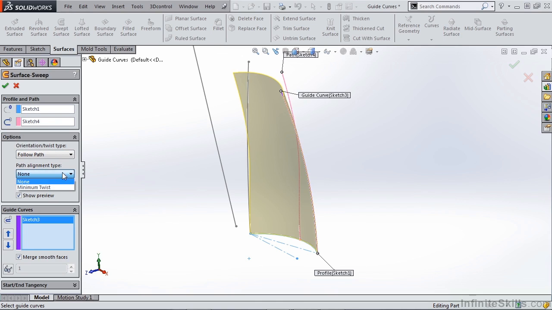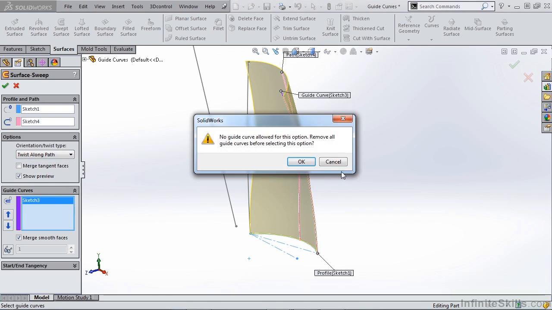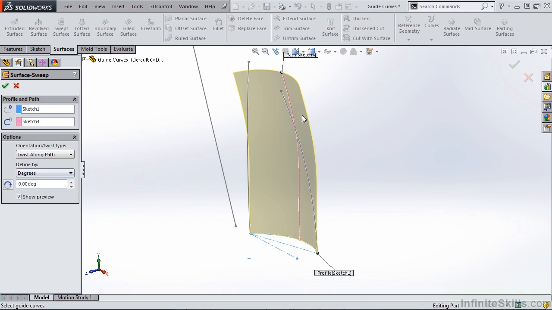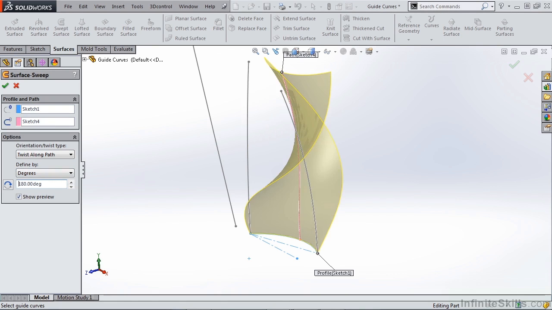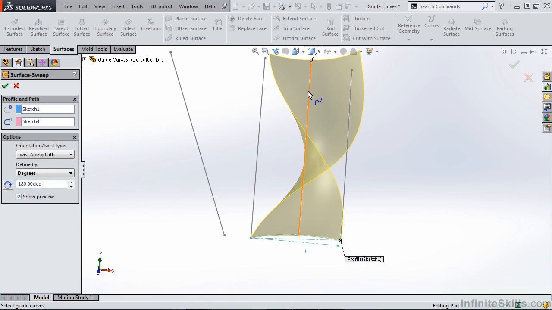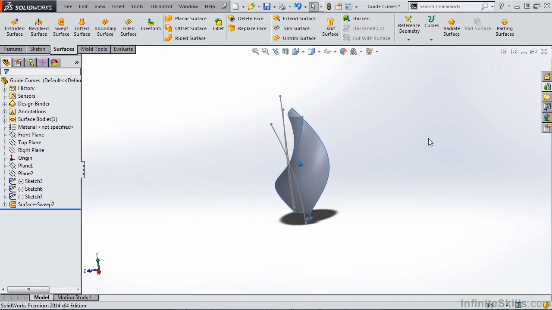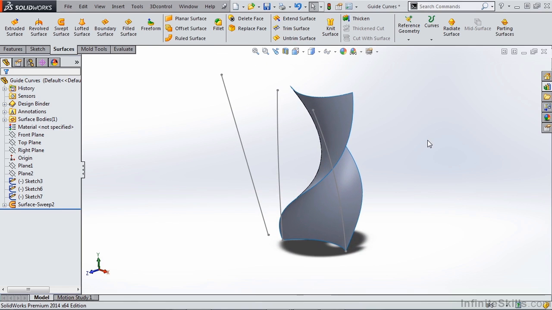So if we keep follow path, we have minimum twist, and we have none as our path alignment type. But when we go to something like keep normal constant, the only thing we have is merge tangent faces. If we go down to follow path and first guide curve, again, we only have merge tangent faces. Same thing when we go to things like twist along path, which doesn't allow you to use a guide curve. But in this case, we can twist along this path as well if we want to. Even though it's a complicated spline that is arcing, we still have the option to twist along that. So it's very important to understand these types of options because they're going to dictate how you create the sketches for both your profile, your path, and your guide curves.